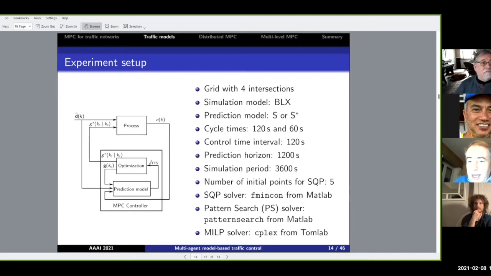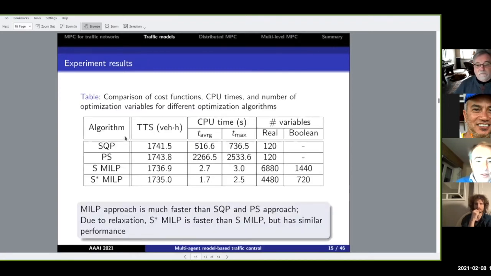So let's now look at the results. What you see here is the total time spent. That's what we are going to optimize. You see here 2 nonlinear non-convex optimization algorithms. On the one hand, we use the gradient-based sequential quadratic programming and also a pattern search method. And then here you see the mixed integer linear programming approximation. Actually, there are 2 variants. SMLP is the one that I briefly explained, but you can make some additional approximations and then you get the so-called S star. But we are going to focus now on this SMLP.